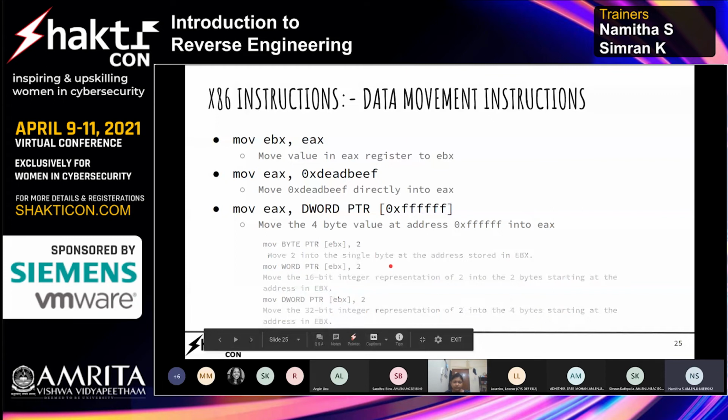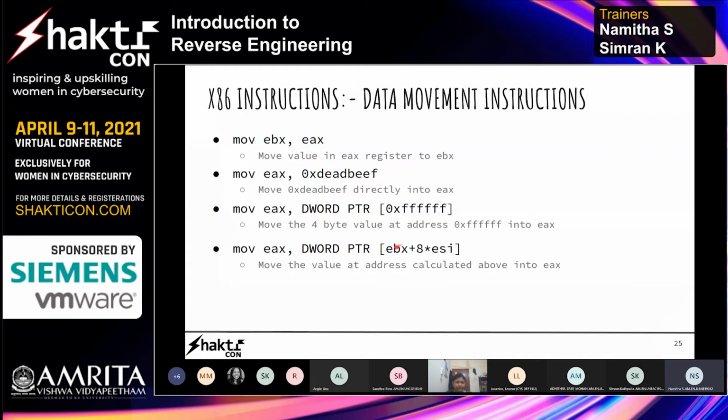Another one is this. The same thing is done, except that the address is being calculated in this box. EBX will have some value, ESI will have some value. Whatever we need will be calculated here, and then whatever is inside the address provided here will be moved to EAX.